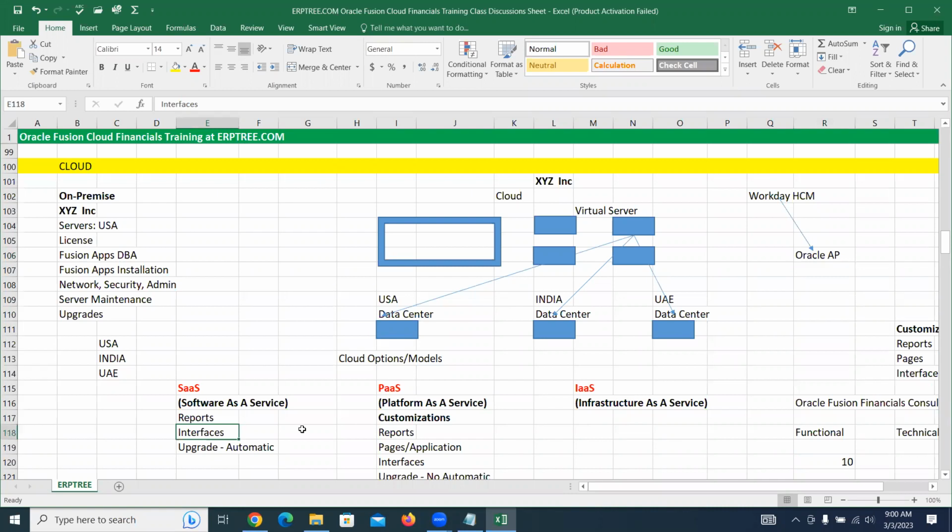So this is how you can do it. And the other point is upgrade. If Oracle comes up with the latest release and some new changes, Oracle can automate those for us. If you are a SaaS customer for Fusion applications, when you take the subscription for Fusion, you can choose what you want, SaaS or PaaS.